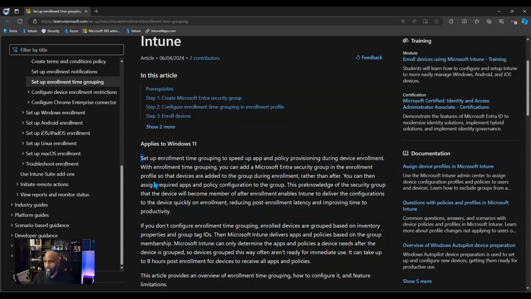What this does is, it says set up enrollment time grouping to speed up app and policy provisioning during the device enrollment. With enrollment time grouping, you can add a Microsoft Entra security group in the enrollment profile so that the devices are added to the group during their enrollment rather than after, which was the case earlier. So this is a big win when you have a lot of devices to be enrolled and just sent out to the users, considering time is of the essence. So this is a very good step forward, I guess, with the whole Autopilot version 2 introducing into Windows Intune.